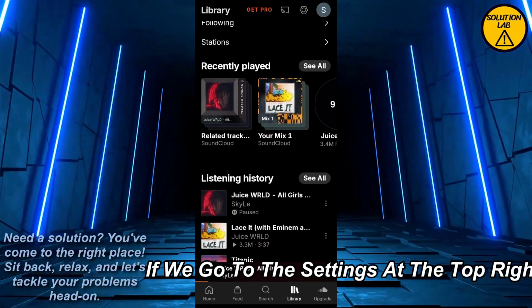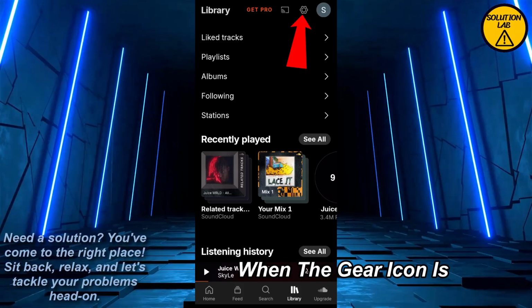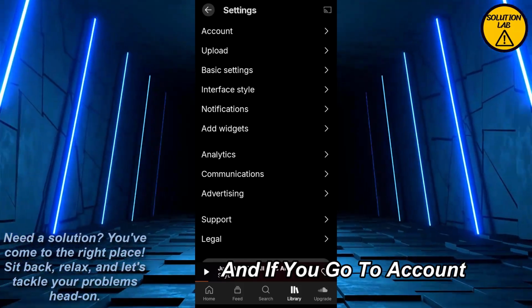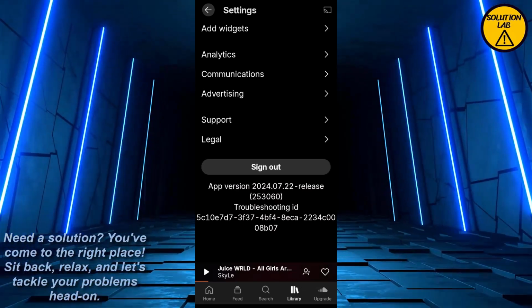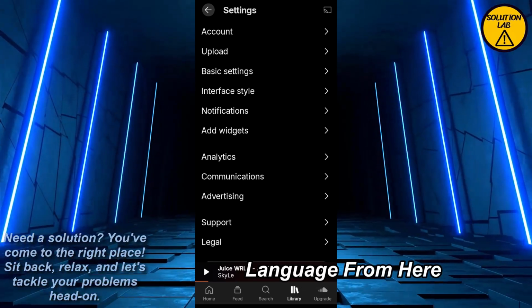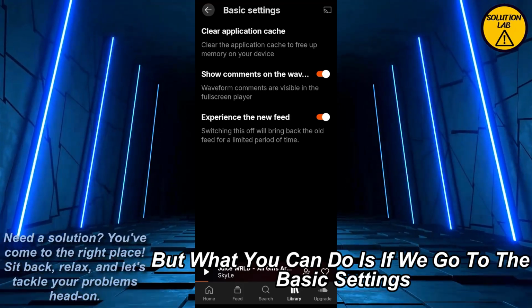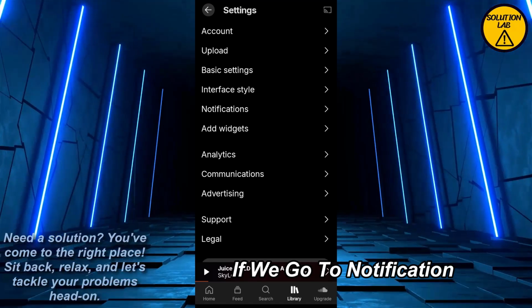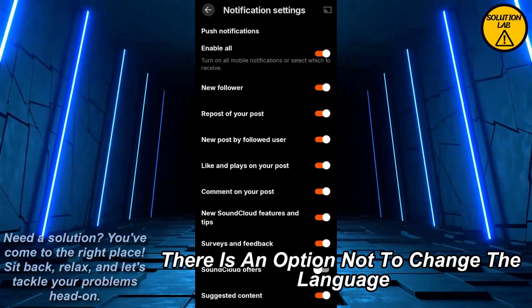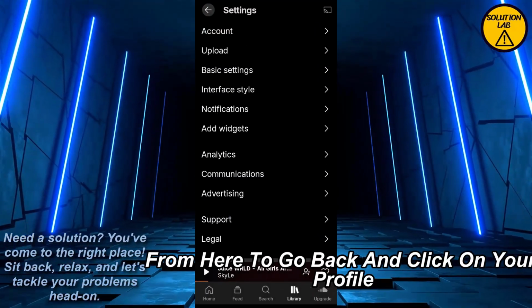From here, if we go to the settings at the top right where the gear icon is, and if we go to account, you can see that there is no option of changing your language from here. But what you can do is, if we go to the basic settings, you can see that there is no option like that. If we go to notification, there is no option to change the language from here too.